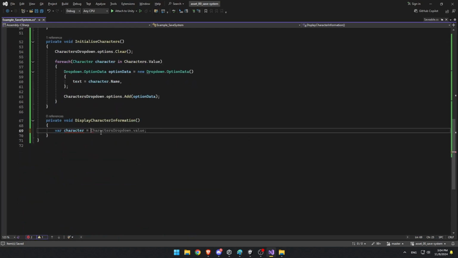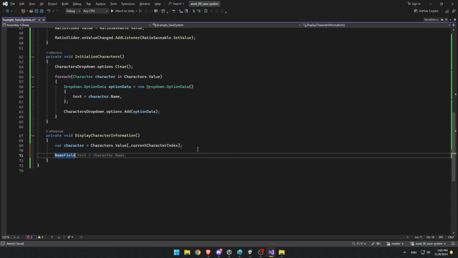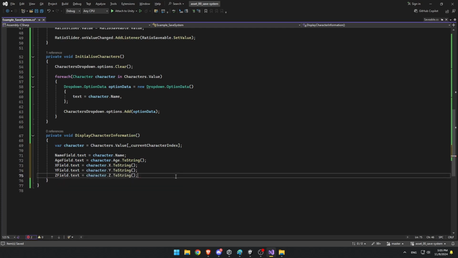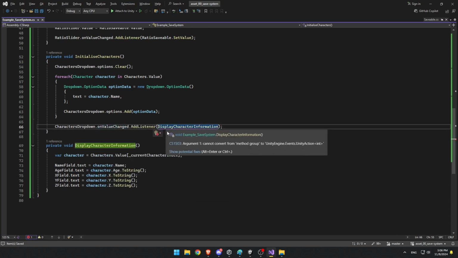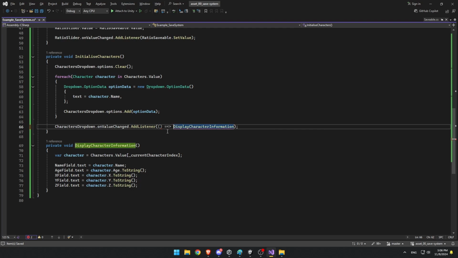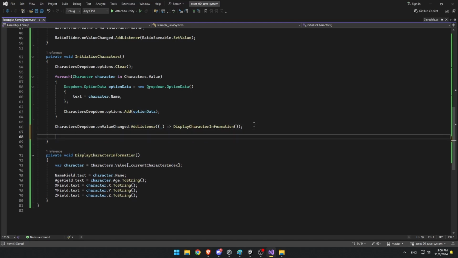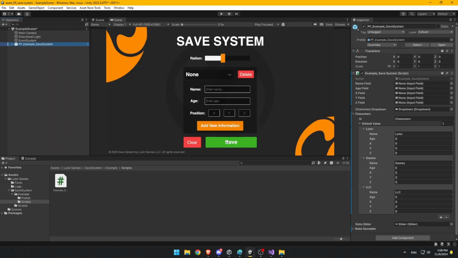Inside the display character information function, retrieve the character data at the current index and assign its values to the corresponding input fields. This function will update the UI each time the user selects a different character from the dropdown. In the initialize character function, add a line of code to listen for the dropdown's onValueChanged event. Since this event passes an integer, we will use a lambda expression to call the display character information function with the updated index whenever the dropdown changes. Additionally, call the display character information function once during initialization to ensure the first character's information is displayed right from the start.